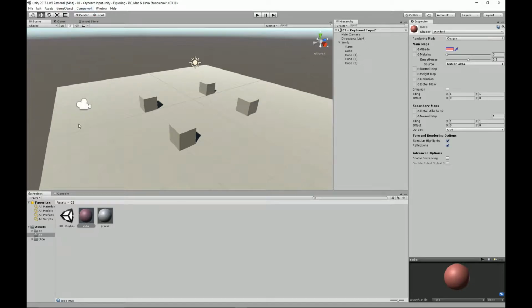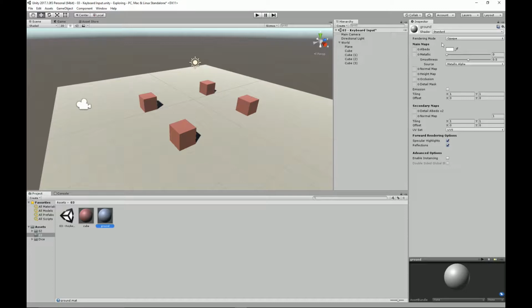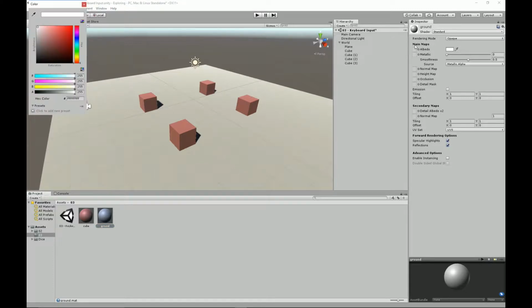For the cube, I don't know, maybe some kind of reddish color. Drop that onto the cubes over here. We could also do that in the inspector if we wanted to, but I don't really care. These are just to give us something to look at. I'm clicking on the albedo map, by the way. You can click this little circle here and it'll open up a list of bitmaps available to you, or you can drag them on, or you can click the color selector over here.